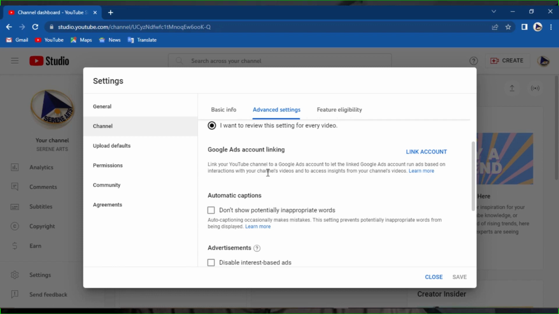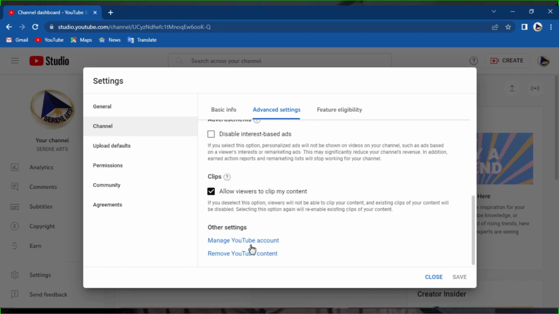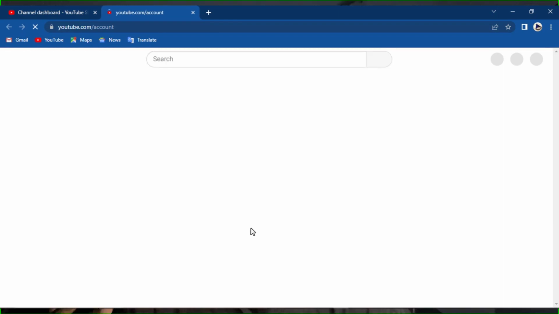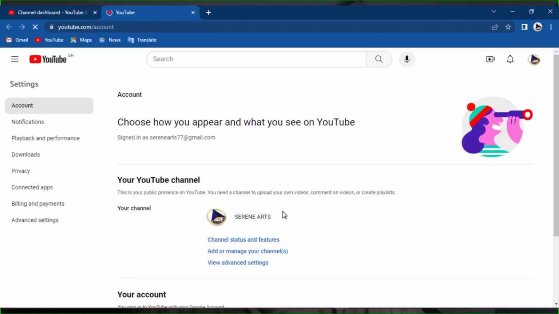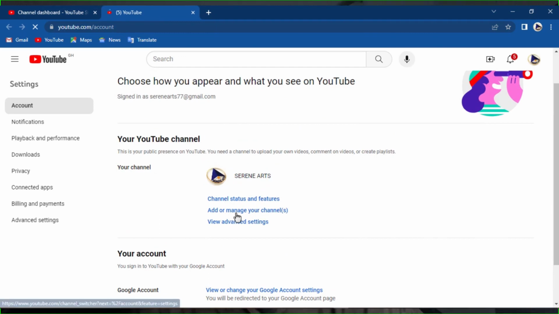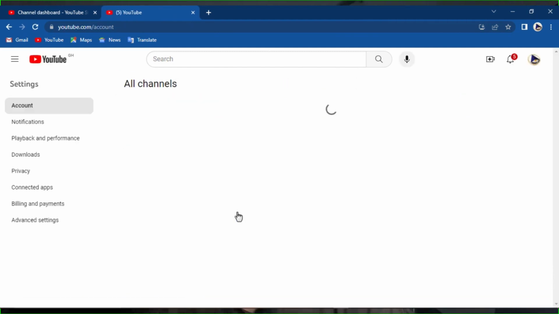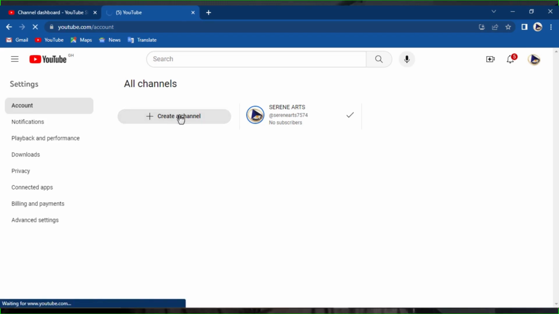So over here, what you have to do, just scroll down, come to manage YouTube account, click on it, and it will take you to another site. Once you are here, just come to wherever you see add or manage your channel. So we're going to add a channel, so click on it. All right, it will take you to a site. Once you are here, just come to create a channel.